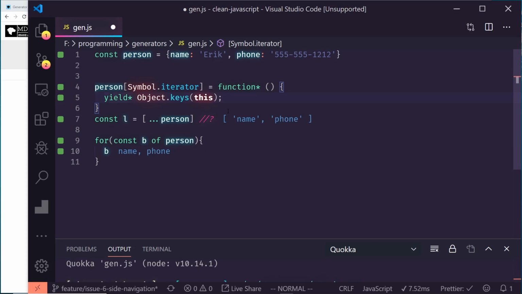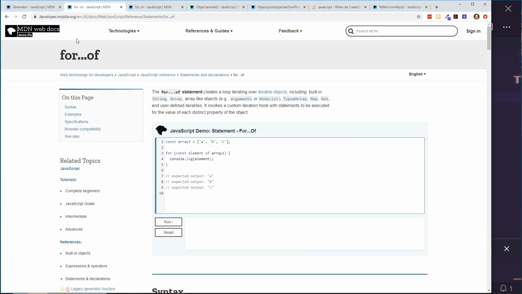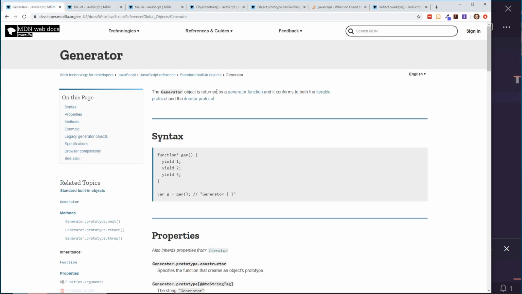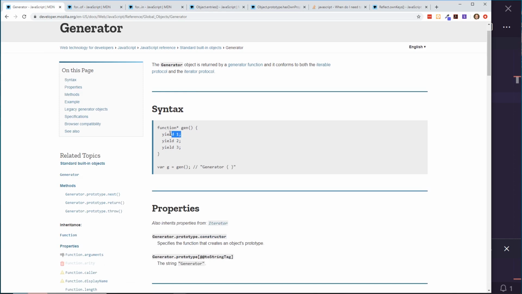Cool. So that's how you would essentially create our own iterator here. And you see this is a lot less code. Using generators is a way easier way and a lot less code than what we did before. So what are generators? We kind of mapped that in with our iterables, but basically a generator is an object that's returned by a generator function and conforms to both the iterable protocol and iterator protocol. Every time it has a yield, it yields back and pauses, and it resumes every time you do next on it.